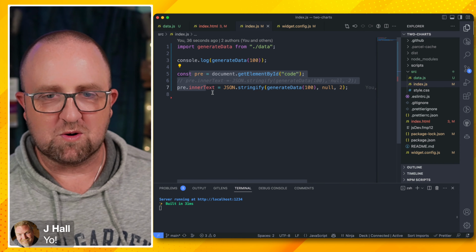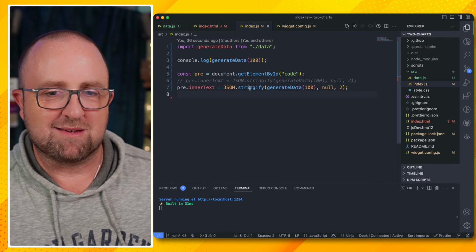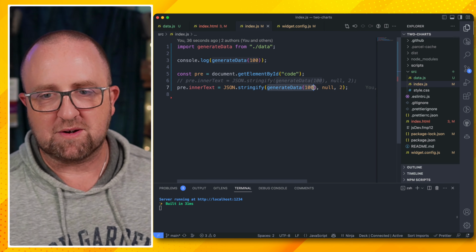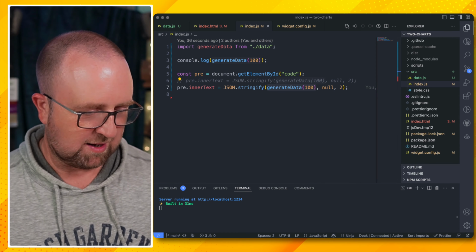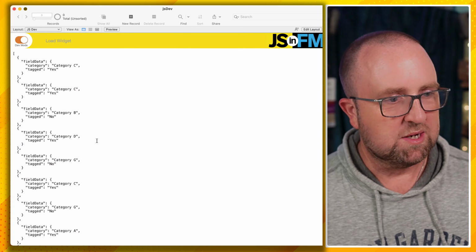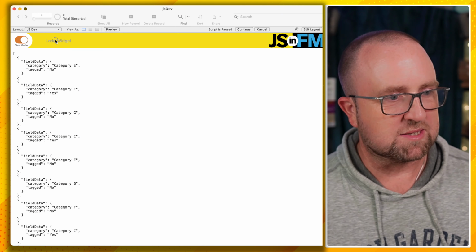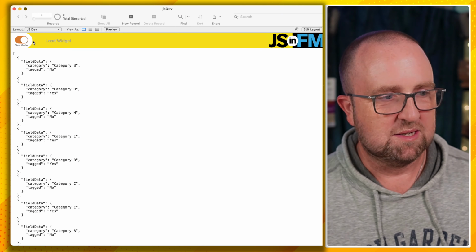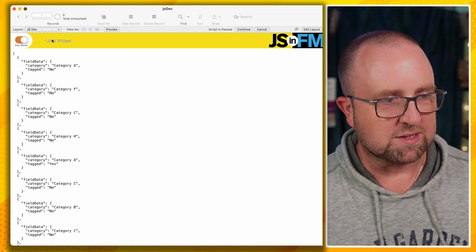And then these two lines of code will just add the text from this generate data function to my div here, to my browser. So here it is. Every time I load this, it's different. You can see that it's just loading differently. So that's cool.